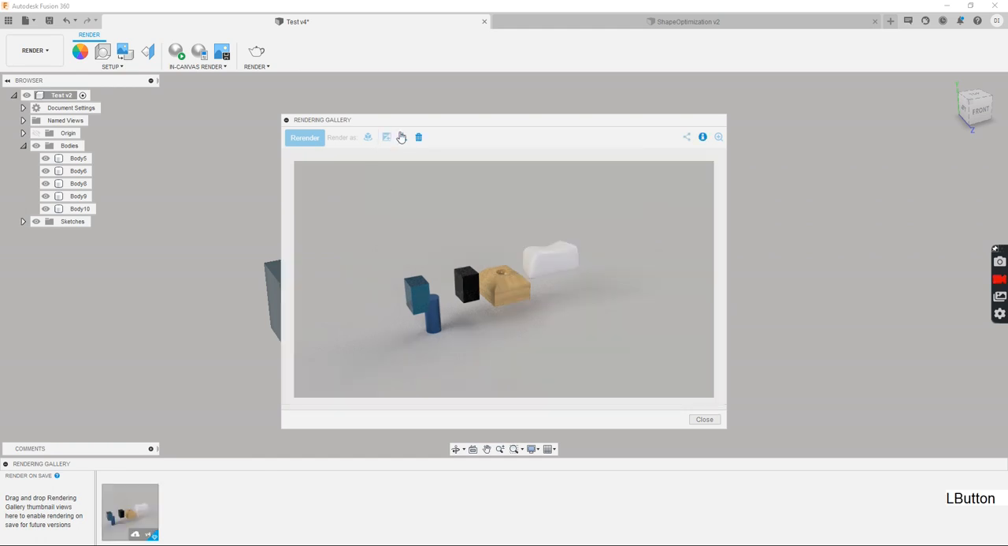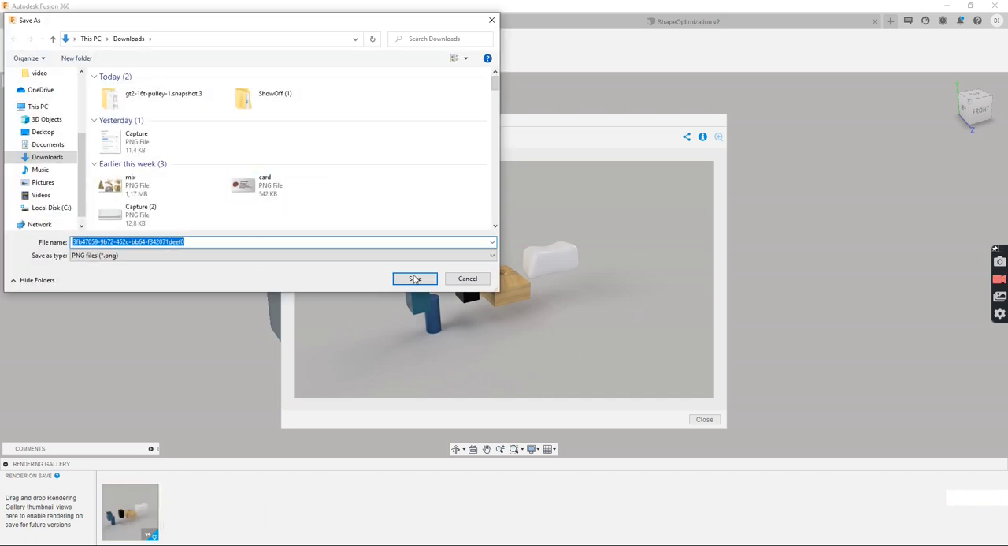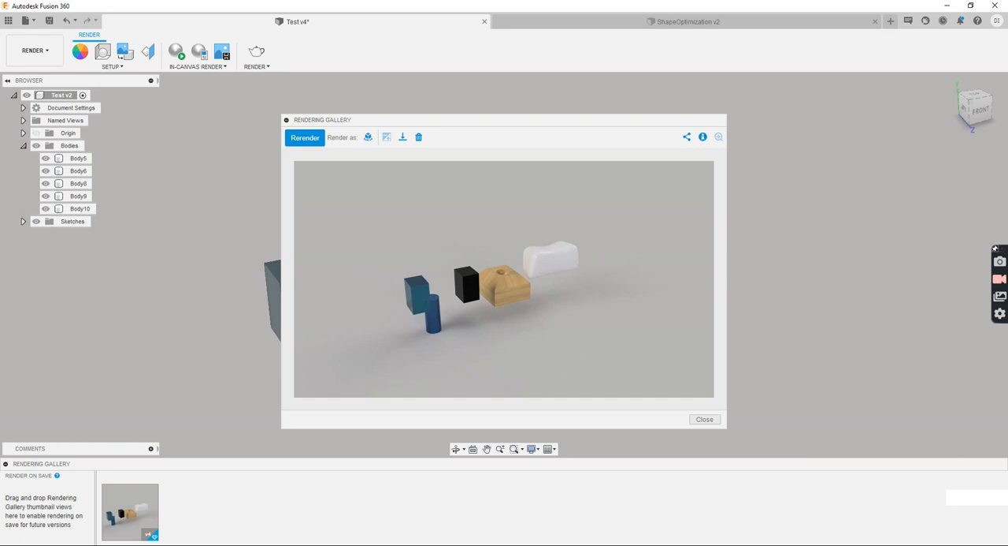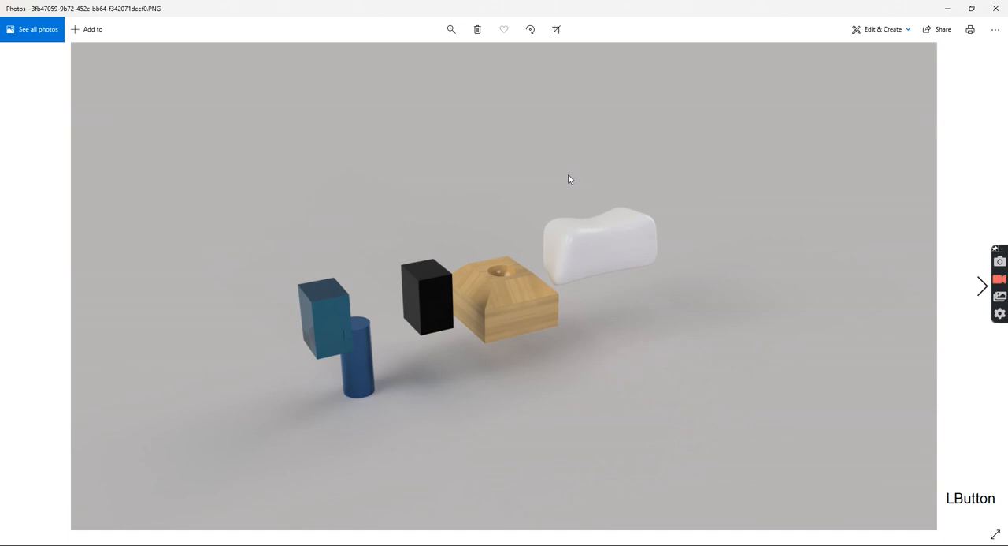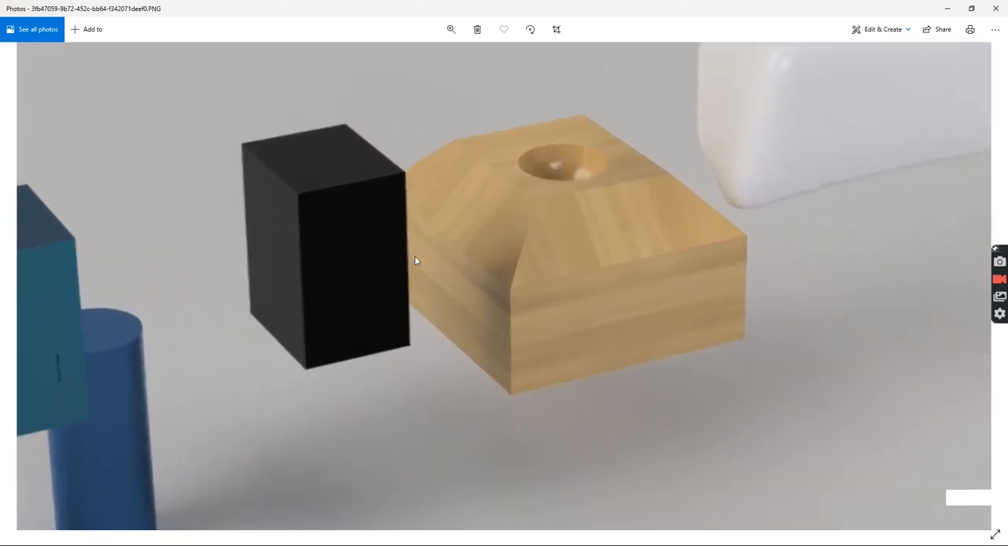That's correct. Yeah, so here you can download your image, guys. This becomes a normal image you have on your computer, and you go to download, and you have your image here. Yeah, you can zoom in.